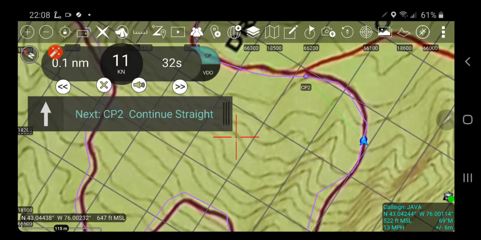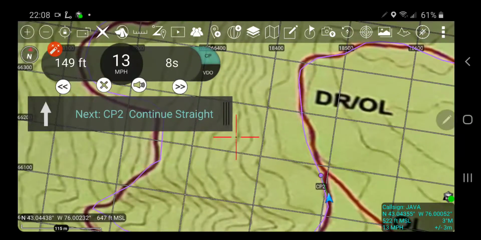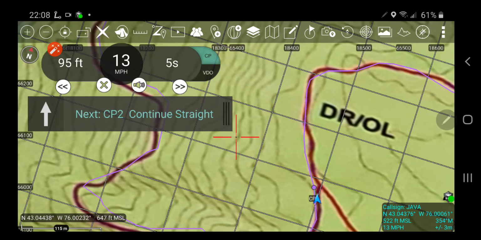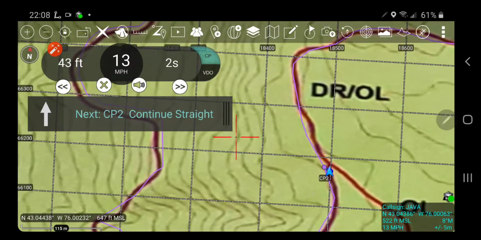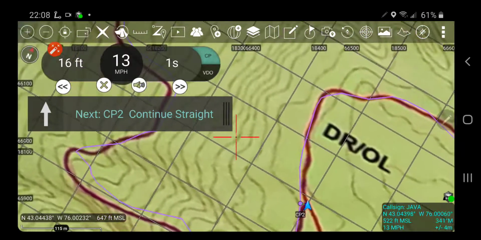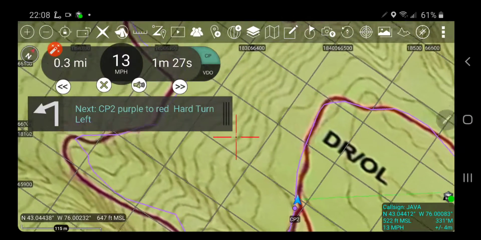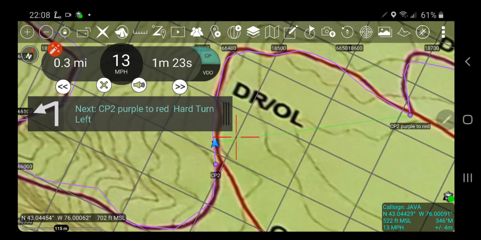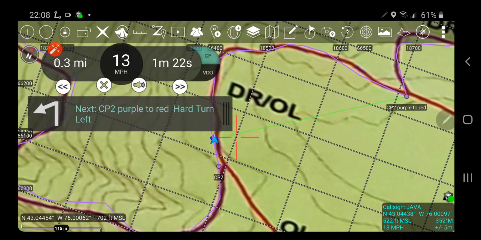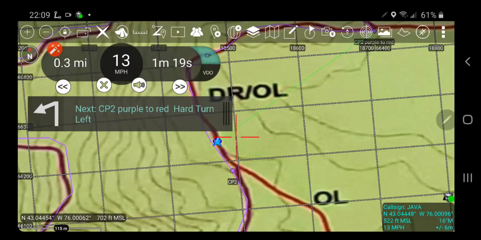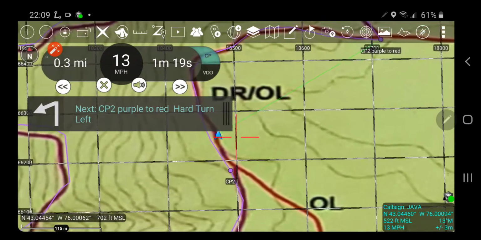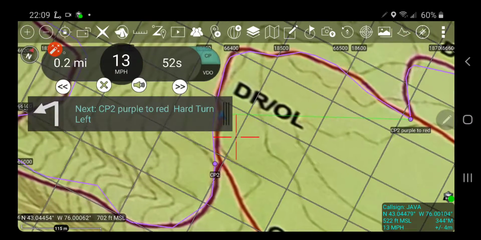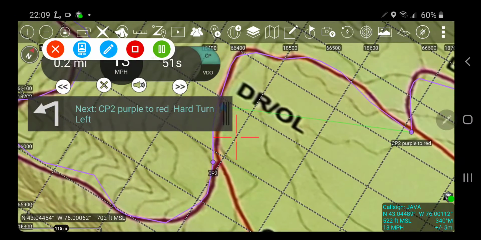Okay, so we're coming up on our route here. And you see, arrived at CP2. Once it hits CP2, in 0.3 miles, hard turn left. It points to the next one. And it will just continue on like that until it gets to the end. So that is a quick update on off-route routes and a little Lakito integration as well.